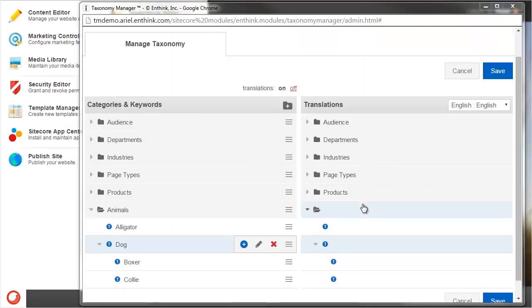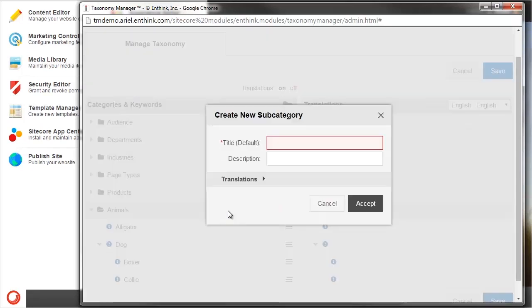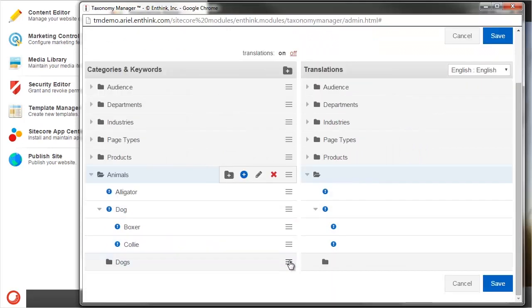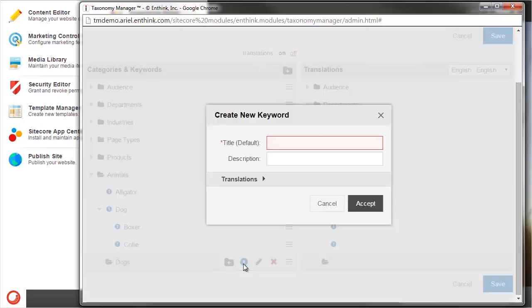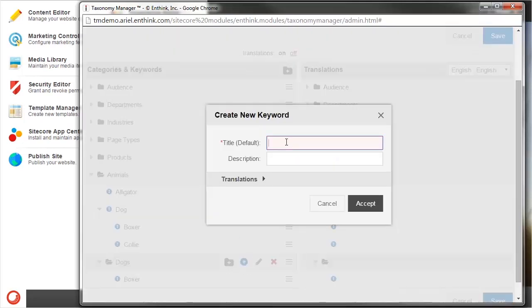This type of structure can be created in another way, depending upon intended usage. To show the difference in the upcoming tagging interface, I will also create a category dogs and have the same keywords within it. This time I pick category and call it dogs. Now I'll create the same keywords. Boxer and collie.